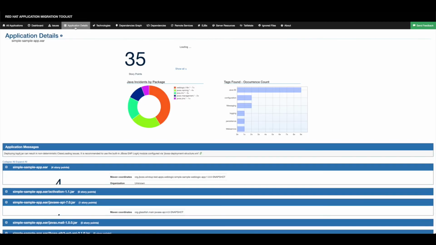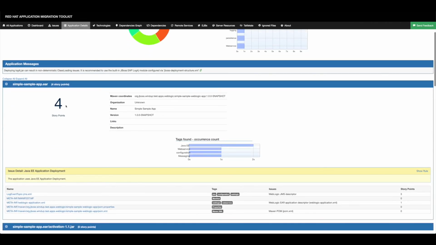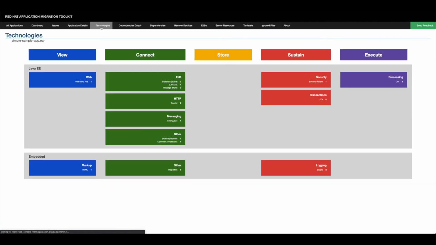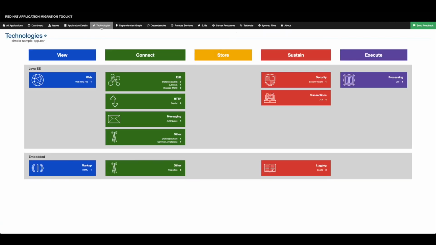Now let's look at the application distribution. We can see the story points for each of the issues, and we can have a bit more detail about each of them. But if we wanted a broader understanding of the technologies used by the applications and analyze which ones we should be migrating first, we have a good understanding of that with this dashboard. For instance, we see that the application is using EJBs, it's using messaging technologies by using JMS queues. So that gives you a good understanding of all the technology components and its distribution across all the applications that are being analyzed.